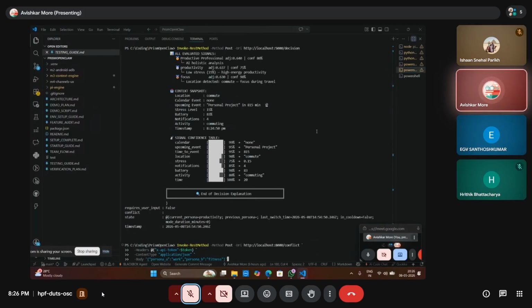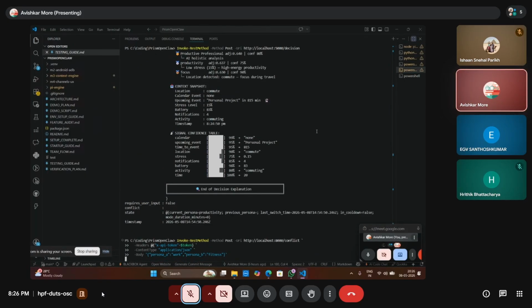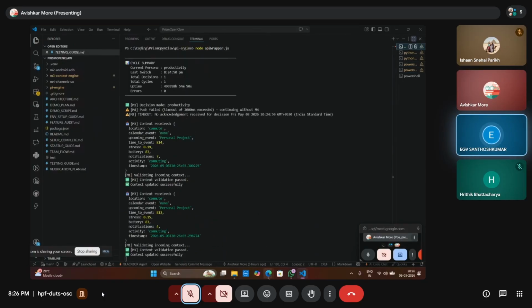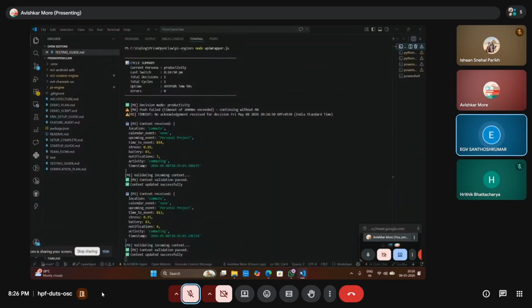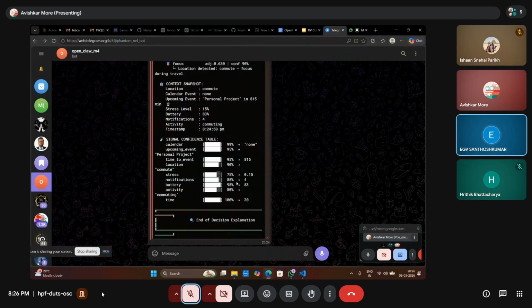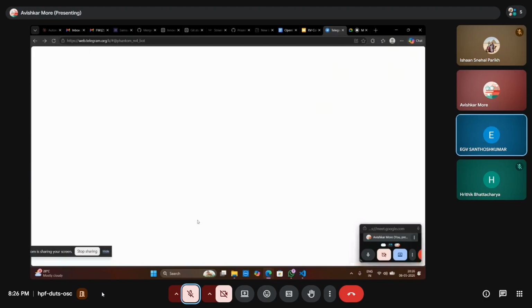Now I'll be running the conflict mode. Real-world situations are often ambiguous. For example, a gym session may overlap with an office meeting. Telegram shows these conflict buttons. Instead of making unsafe assumptions, the system escalates the conflict to the user. Tap fitness, and show the M1 logs.